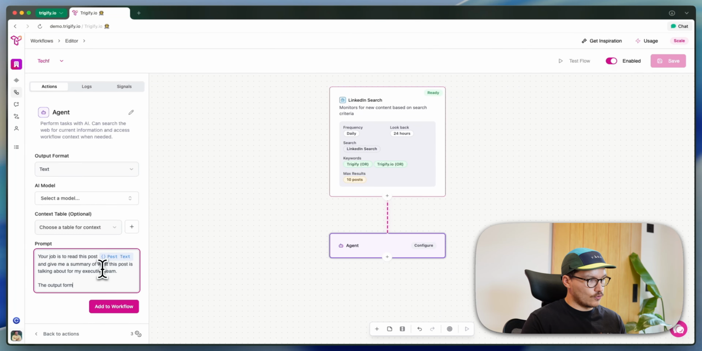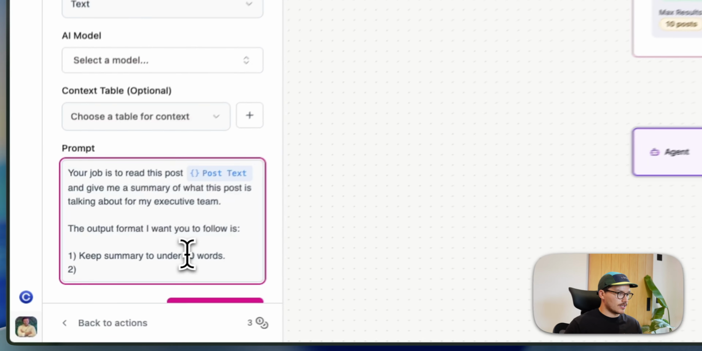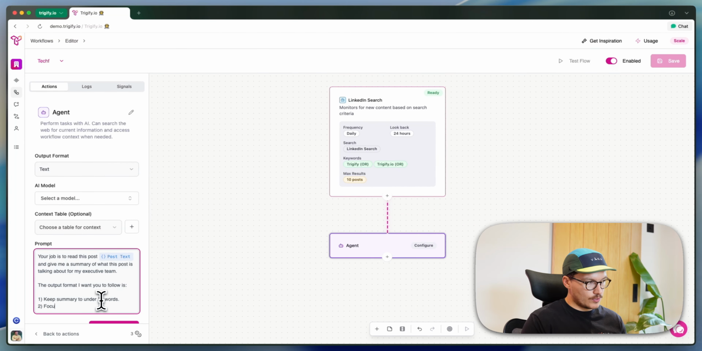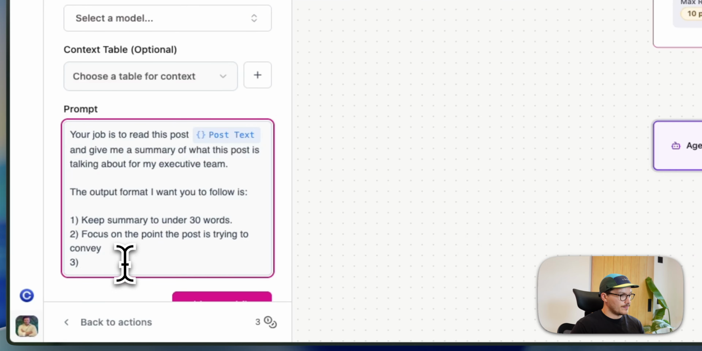The output format I want you to follow is: one, keep your summary, and I'm going to add some instructions now to help guide it, under 10 words. We actually might make that a little bit longer here, so we'll say 30 words. Two, focus on the point that the post is trying to convey.